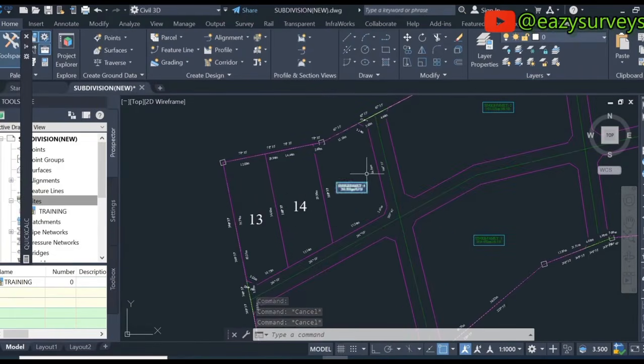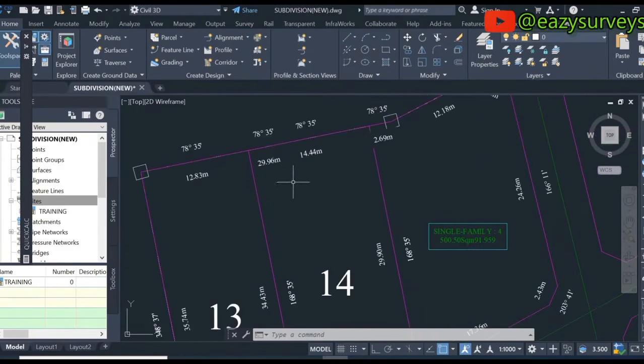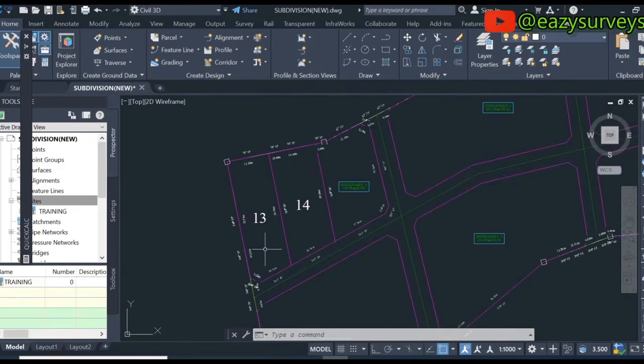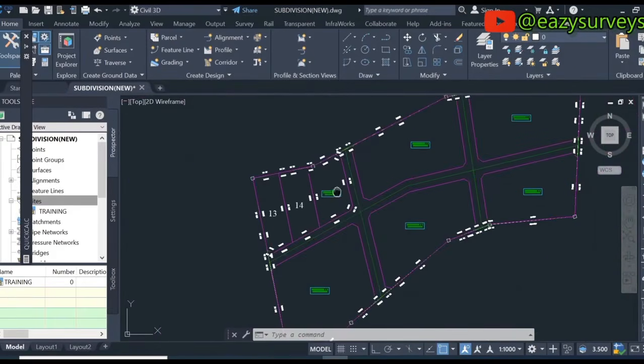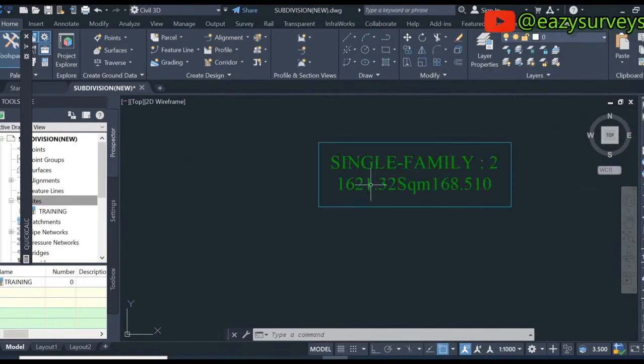So therefore, I'm going to show you how to edit all this later on. So you can see the angles and the distances on each subdivided plot, so accurately, so there's no cause for alarm. Then the next thing is to come to the next division. So the next division is having 1621.32 square meters.